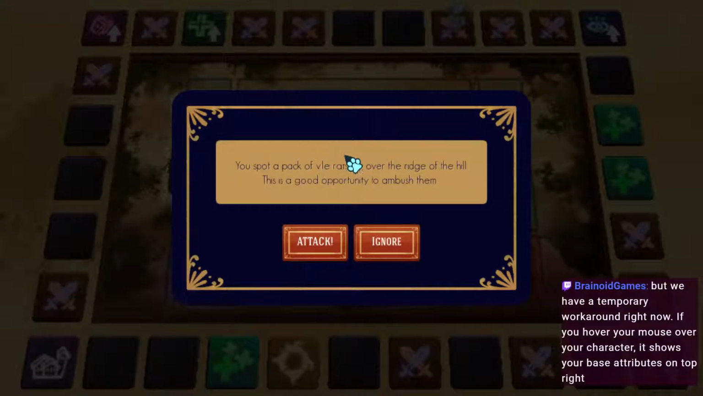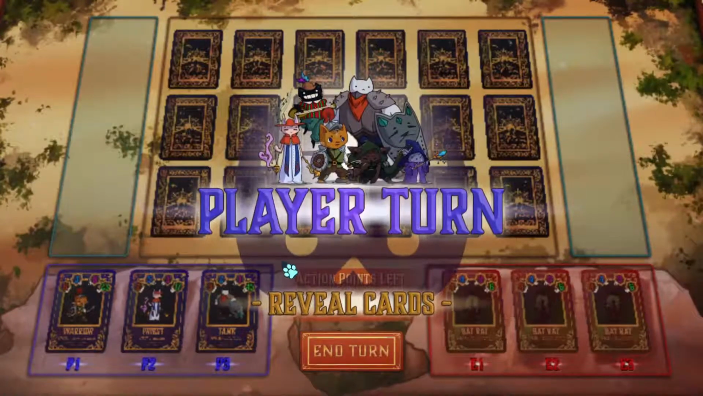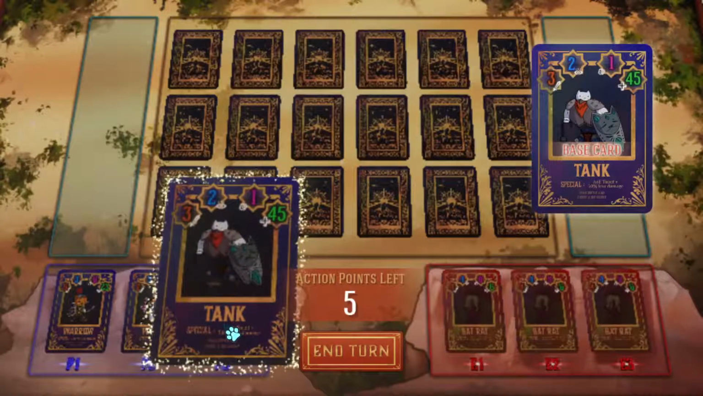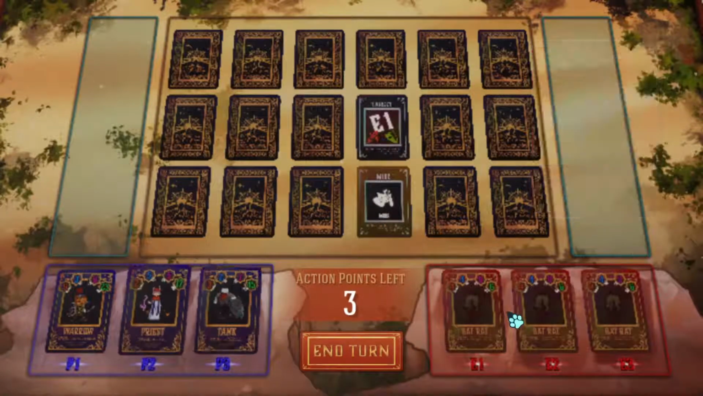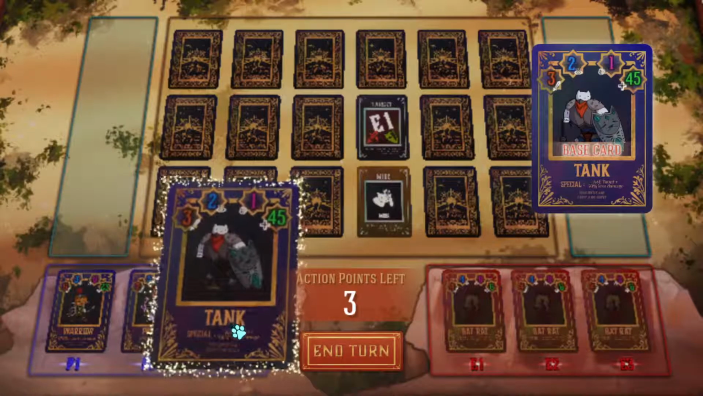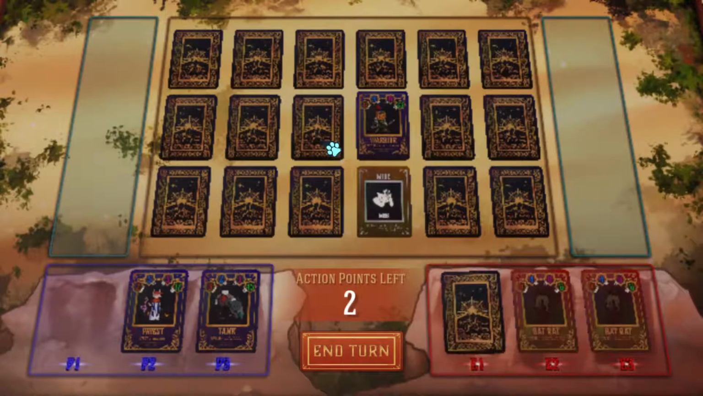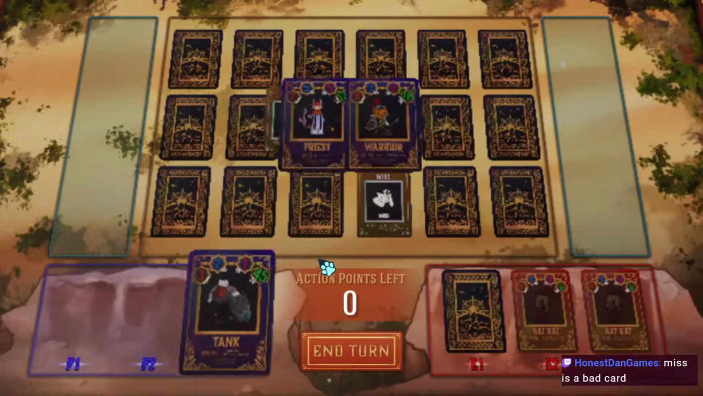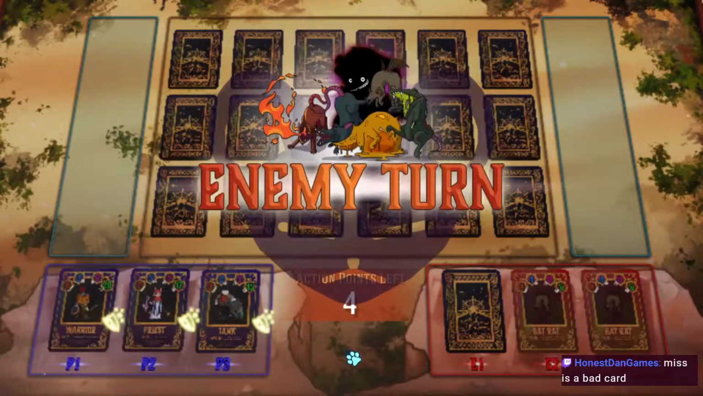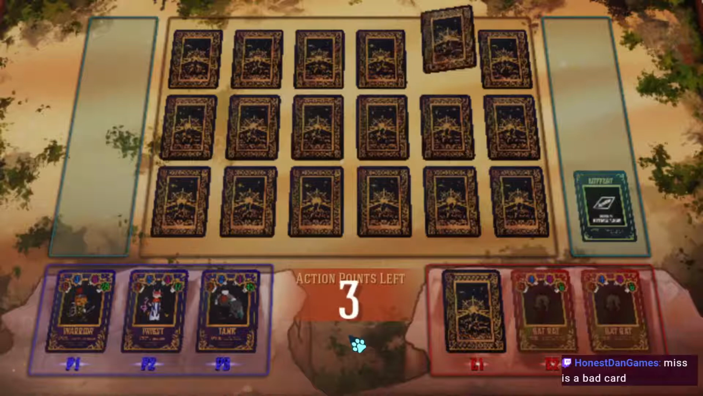You spot a pack of vile rats. Let's ambush them. We only have 2 action points. Oh, 5, okay. Miss. Waste action points revealing this card. Oh, interesting. Sure, I'll warrior you. Sure, let's heal everyone just in case. Okay, that did absolutely nothing. Miss is a bad card. Yes, I realized that. Thank you, though.